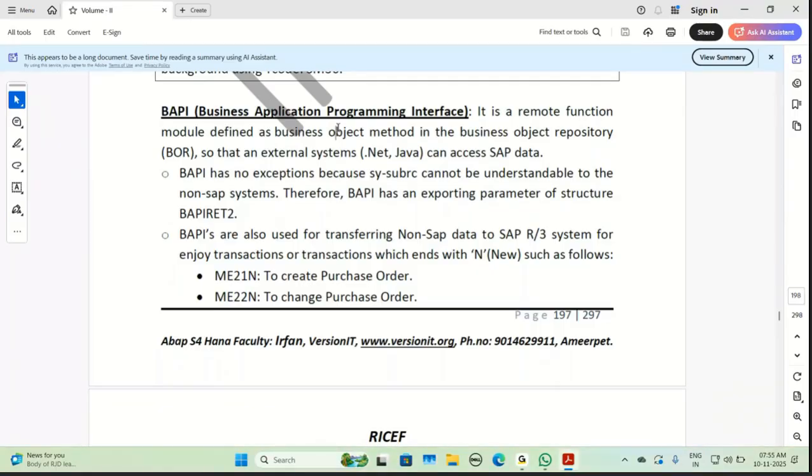If you see in S/4HANA, BDCs are not there. In ECC, you have BDC; we use BDC plus BAPI extensively. But in S/4HANA, SAP made BDC obsolete, outdated. And SAP has come up with BAPI. So what is BAPI basically? It's a function module.